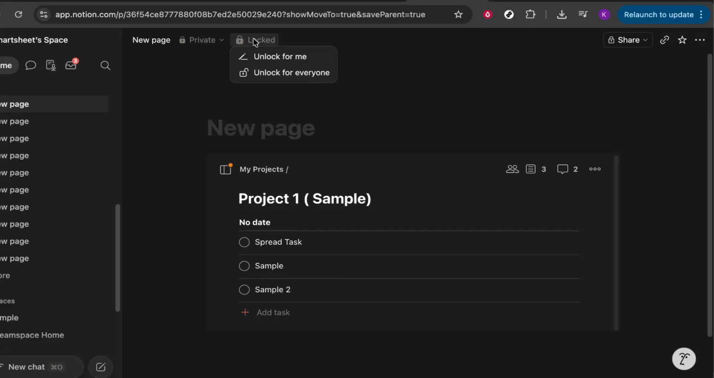On the other hand, if you're working in a collaborative environment where your team members also need access to this database, then Unlock for everyone would be the more appropriate option. By selecting this, you'll enable your colleagues or collaborators to view, edit, and add information as needed. This is especially useful in team projects where open communication and collaboration are key to success.